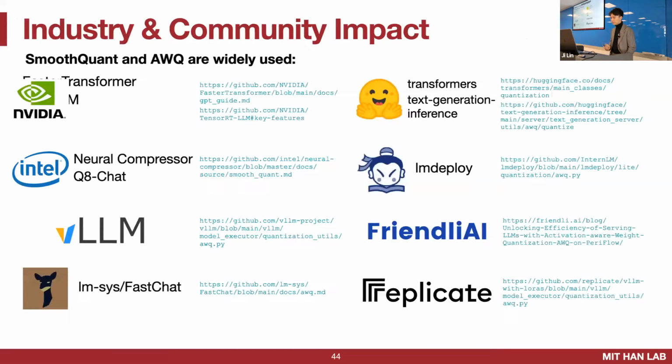So to sum up, our work has been widely used by industry partners.